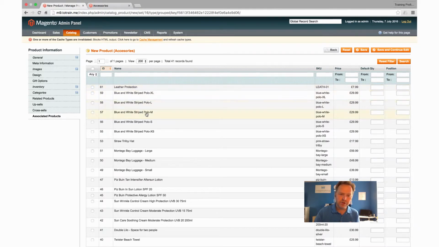And if you're familiar with the products that we have, these are part of a configurable product. These are the simple products that make up a configurable. It's all the various sizes that polo shirts come in, but the configurable product itself, the parent product, is not available for us to add into this grouped product.